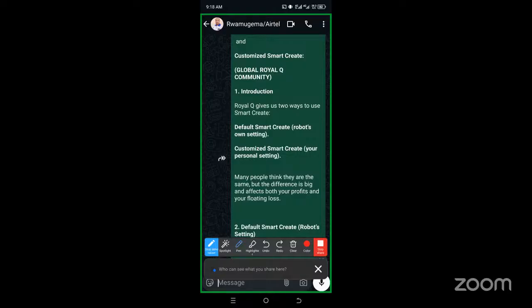somebody else can use this robot is by default smart create robot. Default smart create robot's own setting. This time, everything is set. We will see it in the robot. Everything is set. You can allocate capital, and you choose the asset you want to trade. Then when you allocate capital, it means you will allocate the way capital will be invested in the market according to the robot's in-made setting.